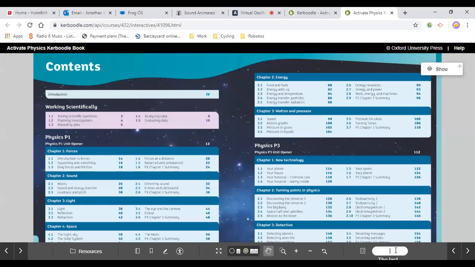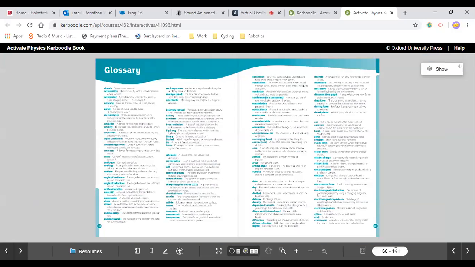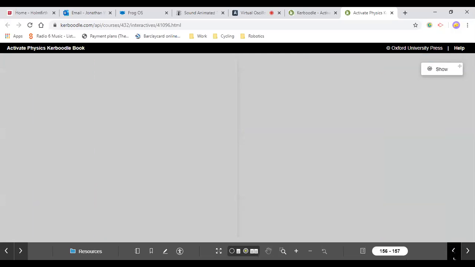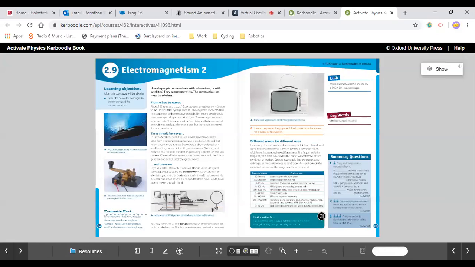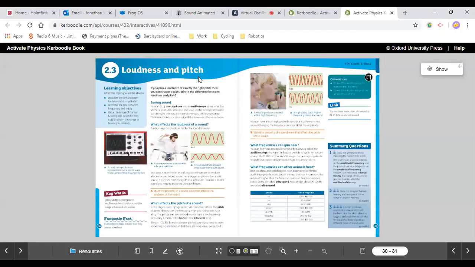you will see, oops, 160, here we go. Then you can see your glossary, so you just find the keywords in that glossary. Also, if you're unclear about any of the information in your booklet, you can check page 30 and page 31. Page 30, there we are. Loudness and pitch. So that should help you if you read through that.